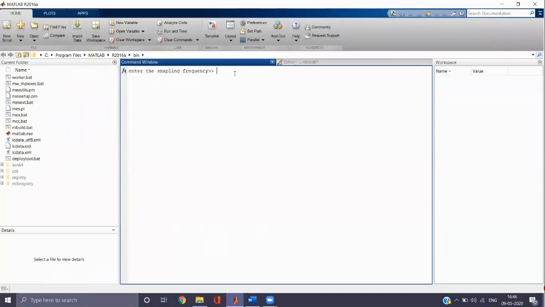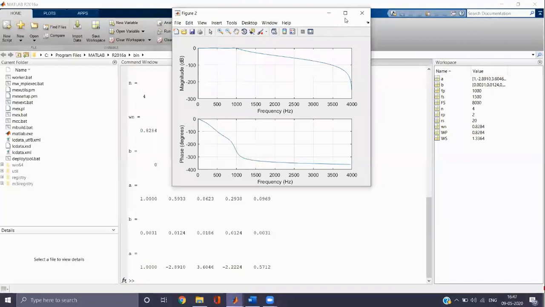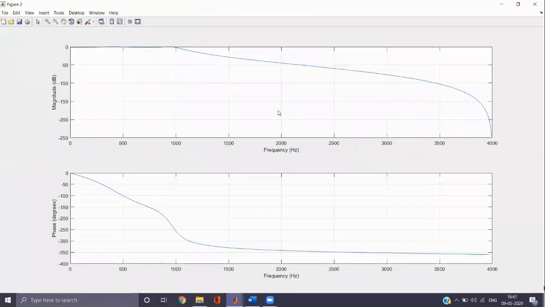So we need to enter the sampling frequency. Let the sampling frequency be 8000. Let the passband frequency be 1000. Then we need to enter the stop band frequency. Let it be 1500. Passband ripple, let it be 2, stop band ripple, let it be 20. Then we are generating A and B. Now we are going to analyze the response.